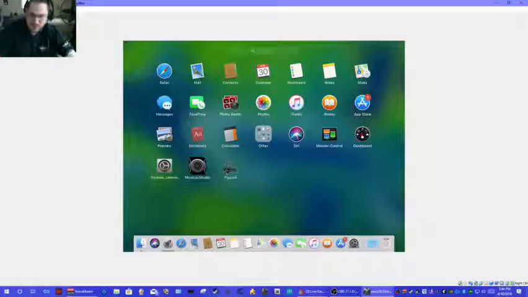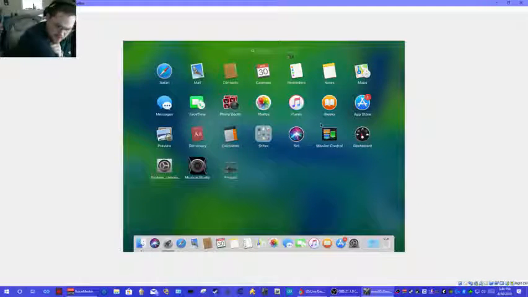So far, the only thing that runs really slow is the launchpad on here. Now that we're back to the Mac OS. It's the only thing that goes slow.